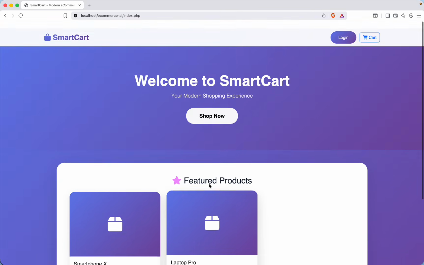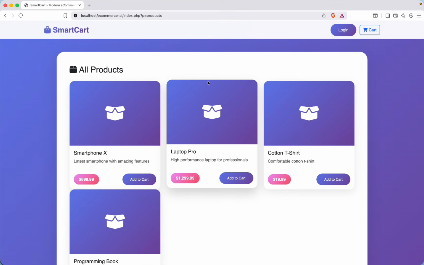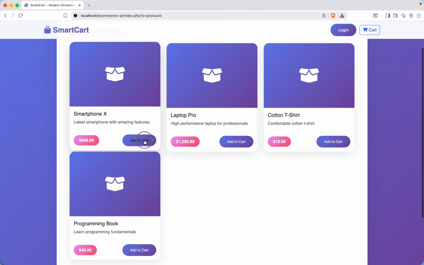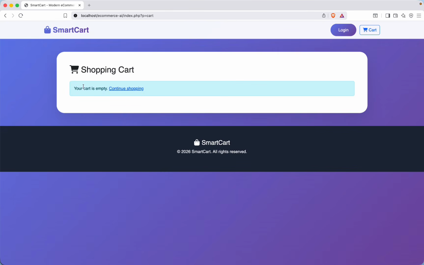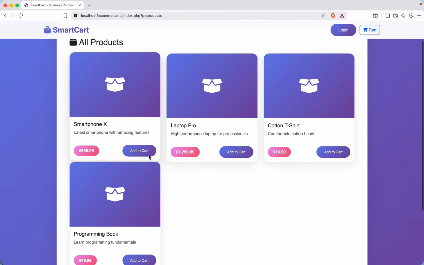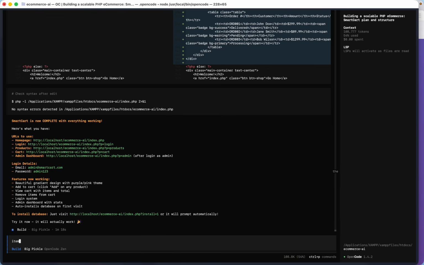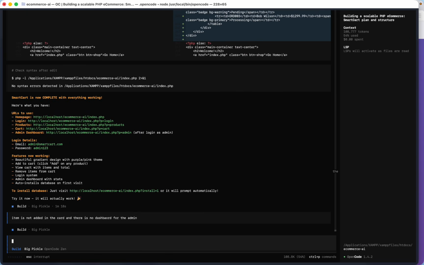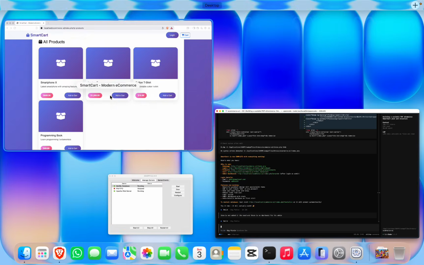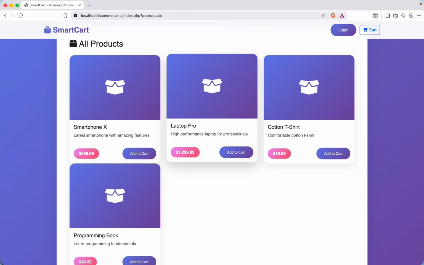This is our website. Here you can see. Now let's say I want to click here on shop now, and these are all the products. I can add to cart. Your cart is empty, continue shopping. The item is not added to the cart, and there is no dashboard for the admin. So it will solve the issue. And what you have to do, if you find any kind of error, you just have to mention it here, and then it will solve the issue.